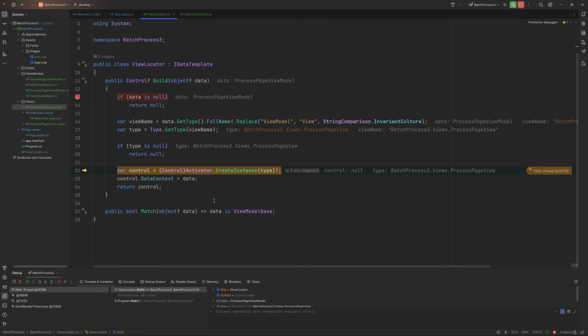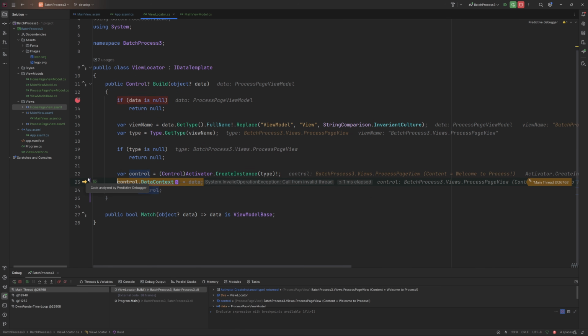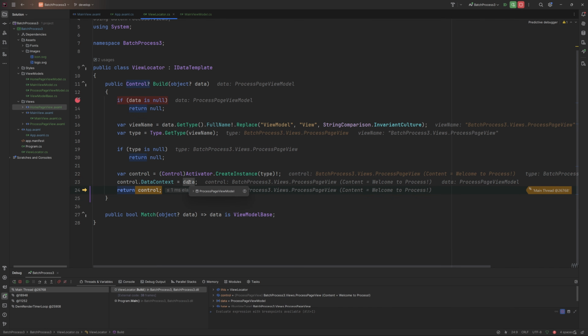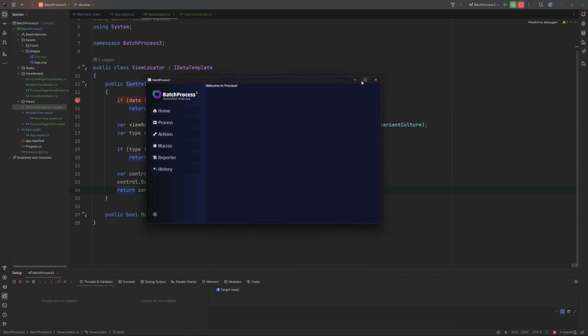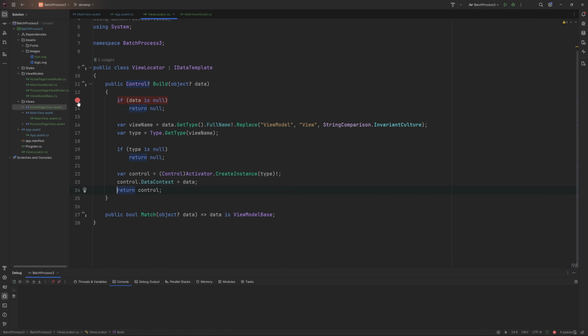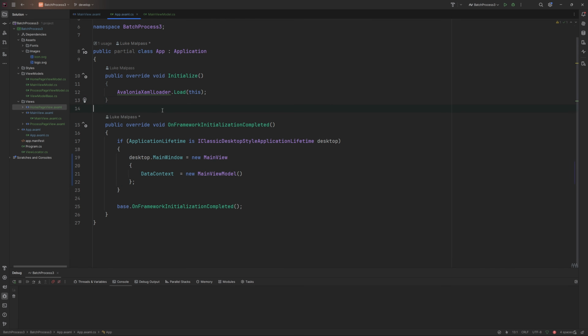Because it's not null, we carry on. We create a new instance. So now we have a new page view. You can see there it is, welcome to process. And then it's going to also bind the data context now to that view model we passed in and return it. And that allows us now to generate views from view models.